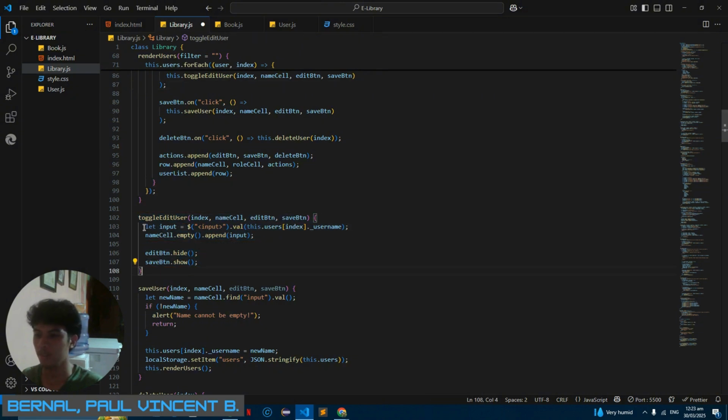So if the user clicks the toggle edit, we create an element for the input field, with the value of this user's index and the username. The user is allowed to edit the fields by clicking the toggle edit user. So name cell empty, then append input. The input field is appended to the name cell to allow the user to change the value of the field. After clicking that, the edit button will hide and the save button will show using the show method.